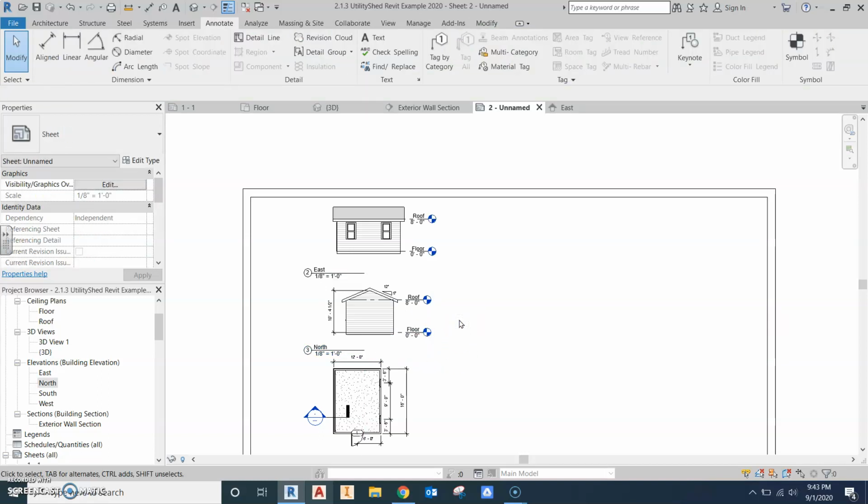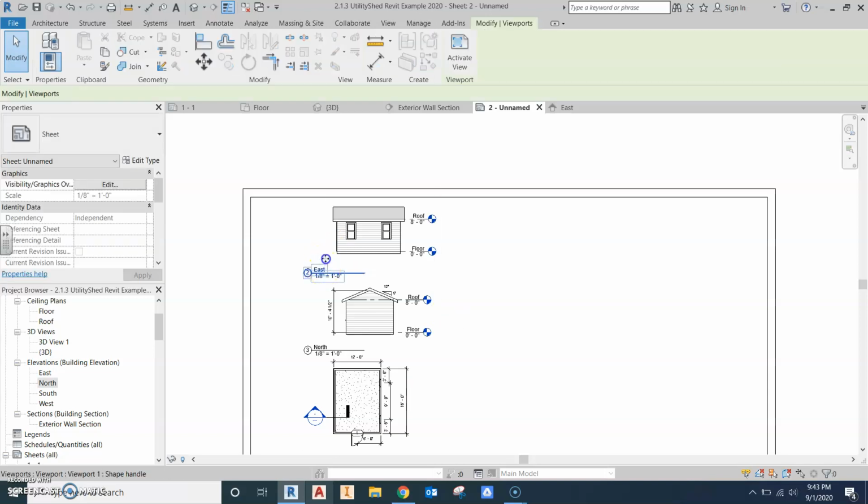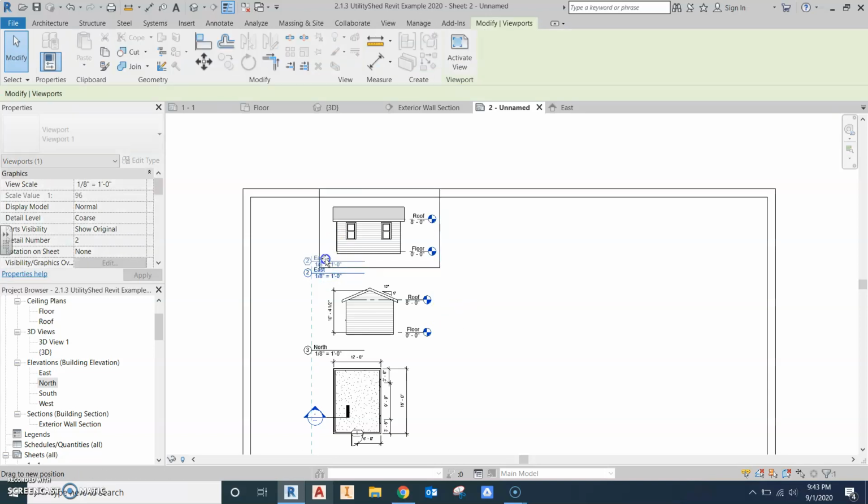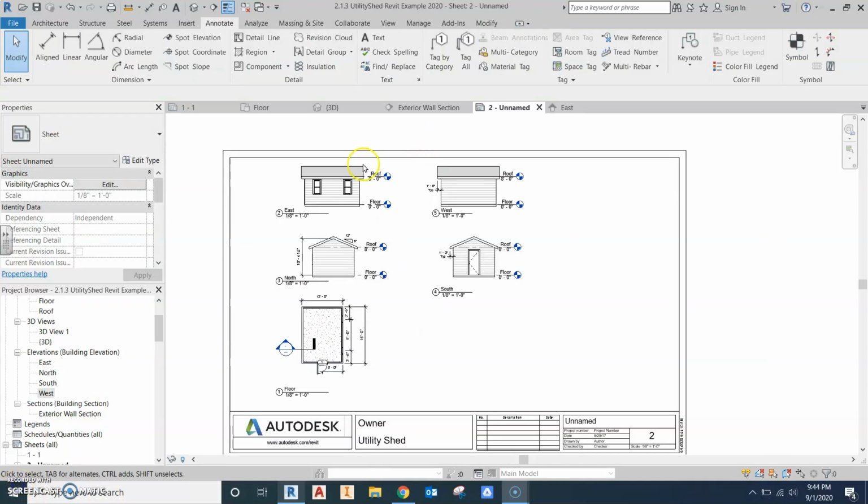Super important that you have things look neat and organized. Again, that's what we're going for with doing these drawings, especially at the beginning level, so the next stage you have them. All right, so I'm going to add the other two views and then come back. So now we have east, north, west, and south. I have all of my four elevations.